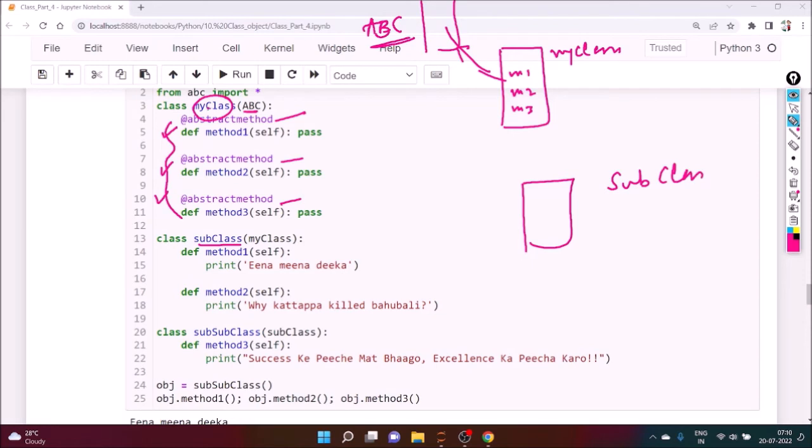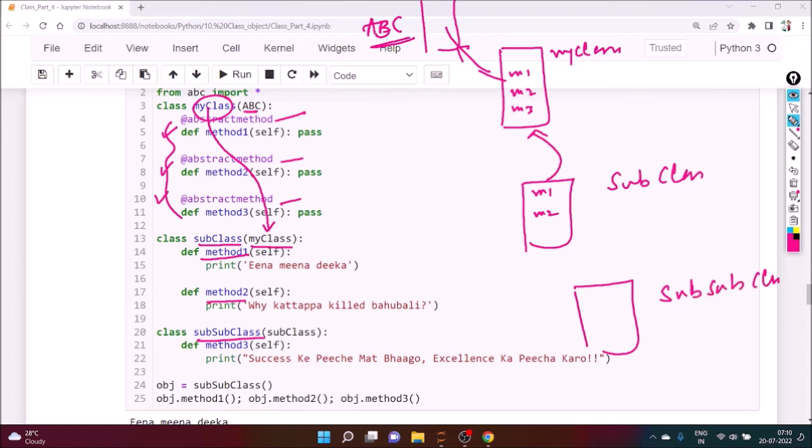Here we define MyClass as a parent class, and here we implemented method 1 and method 2. Another subclass is there, and here we pass the parent class to the subclass. And here we implemented method 3.